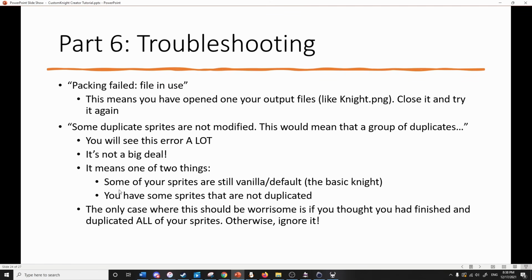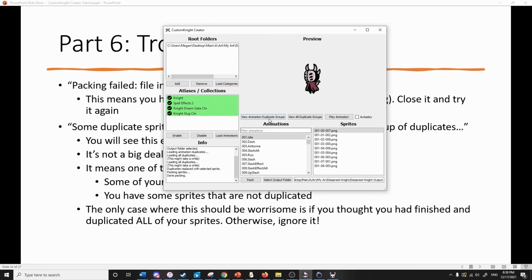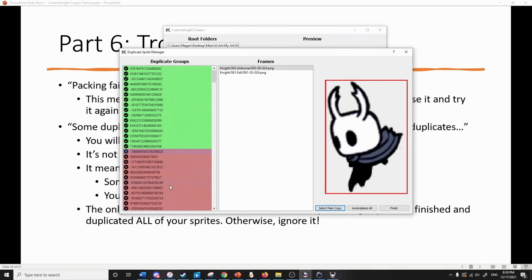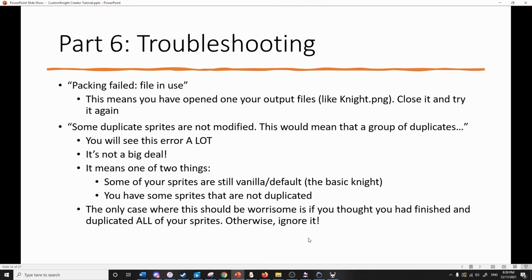Don't worry about it. It just looks scary. It means one of 2 things. It either means that some of your sprites are still the default Knight, or that some of your sprites are not duplicated. So basically it means that you have literally anything red in this duplicates group tab. So let's see it again. It means that any of these are red or have an X. And as I mentioned earlier, that's nothing to be afraid of. It just means that you're not finished with the skin yet, probably, so you can just ignore it and press continue.